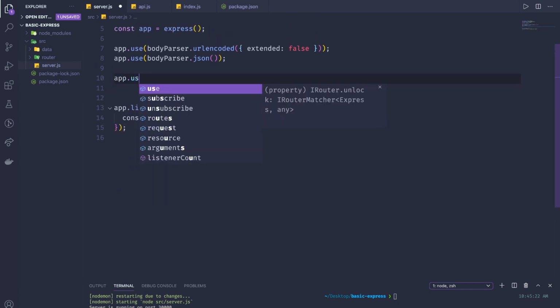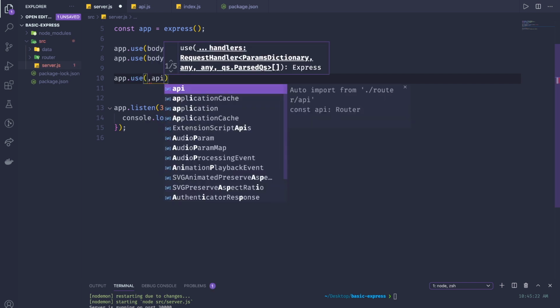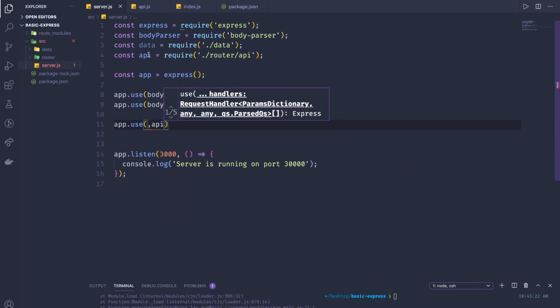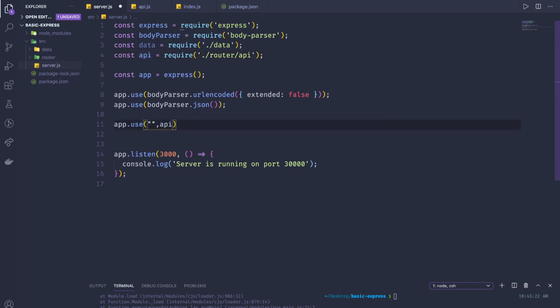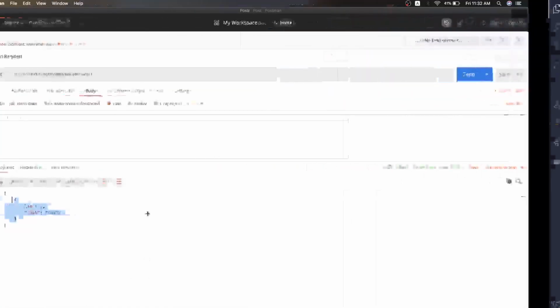So we can do app.use, and then we can pass our api right here. So we just import api right here, and then this is the path of that. That's why I removed the /api prefix, so you can pass the api right here. And then everything is going to work exactly the same.